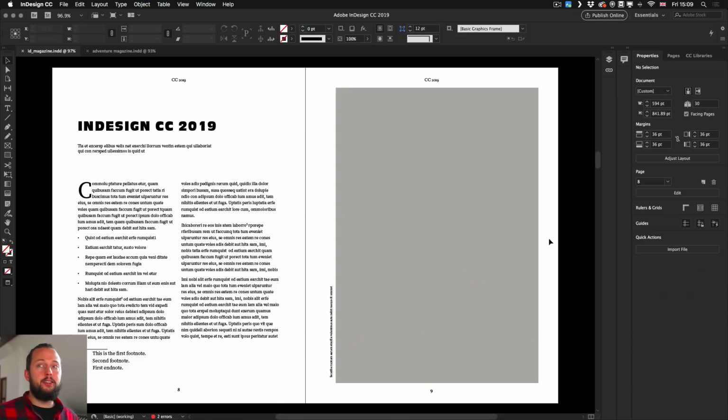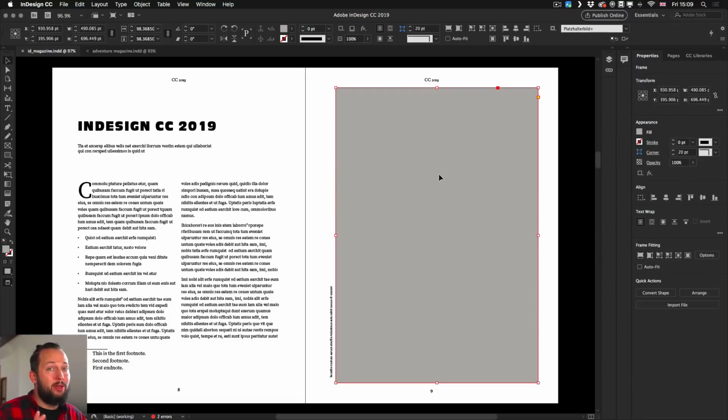Let me guide you through my top 5 new features added to InDesign CC 2019. First off, let me show you the probably coolest new feature called Content Aware Fit.